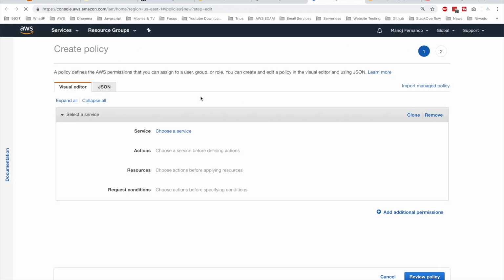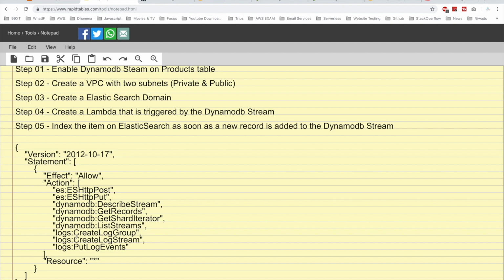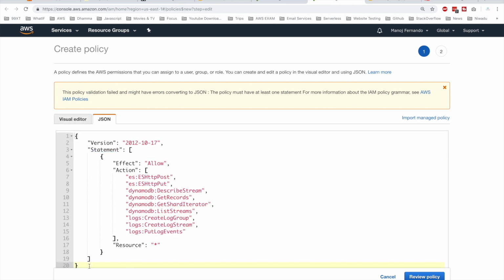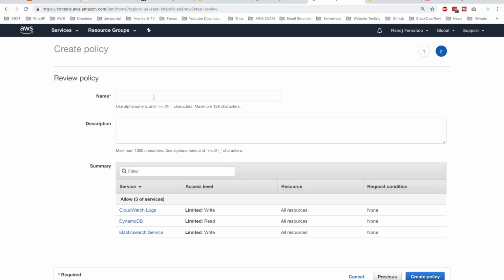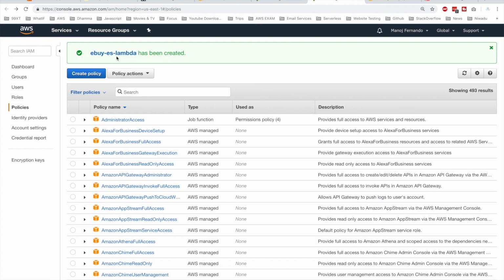I will click create policy, and in the JSON editor I'm going to copy and paste this statement. In my notepad I have this policy statement. Let me copy this, and in the JSON editor I will paste it. I will put this in the description so you can also copy and paste it. It's basically allowing these actions: Elasticsearch post, Elasticsearch put, and DynamoDB getting records, etc. Alright, let's review the policy and give it a name, ebyes-lambda, and I will create the policy. So the policy is now created.